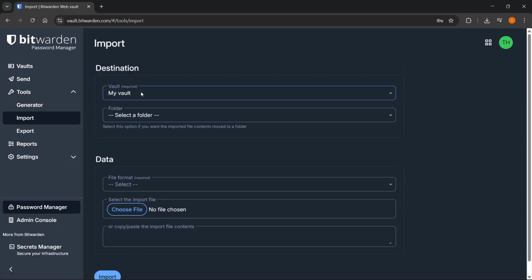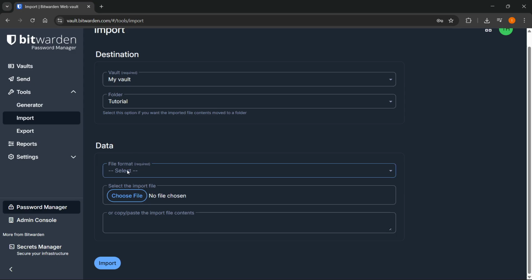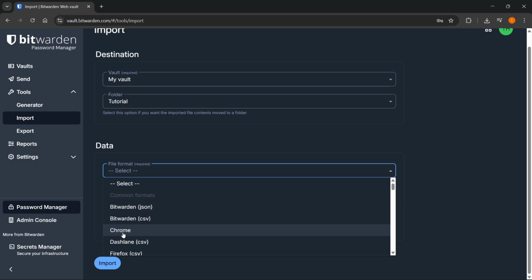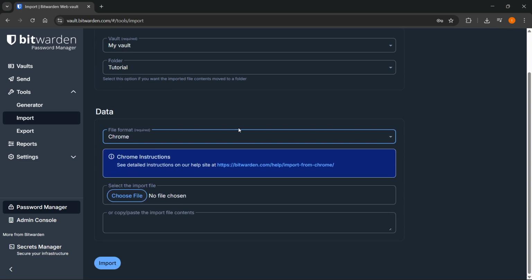Now inside Import, you first want to select your destination, so I'm going to put those in my vault over here, and then you can select a folder if you have one. I do have it, so I'm going to click on over here, and then you can go ahead and select your data. Now the file format over here, when you click on it, you should select Chrome, and then here of course you have detailed instructions. However, I'm going to show you how to do it right now.